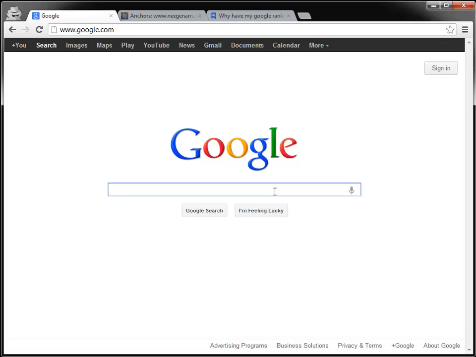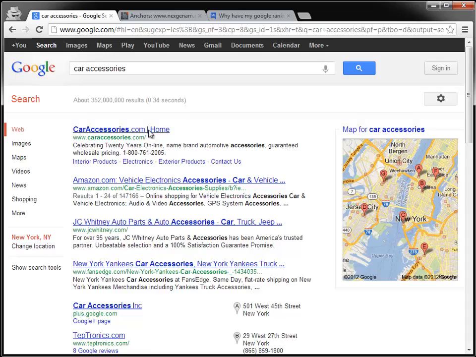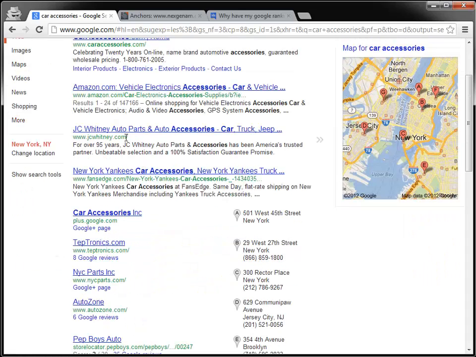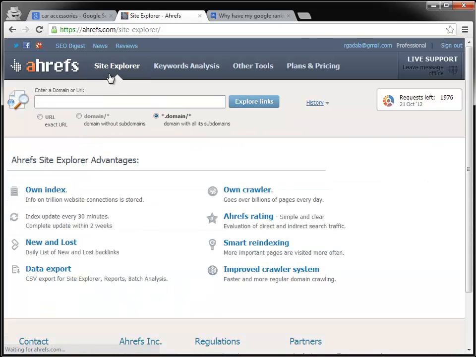If we go and type in any kind of keyword, and we pull up any website that's on the first page, and you can do the same thing with your competitors. And the tool that I'm using here is called Ahrefs. This is one of the many tools that I use to do the research, and I recommend that you consider using this particular tool.